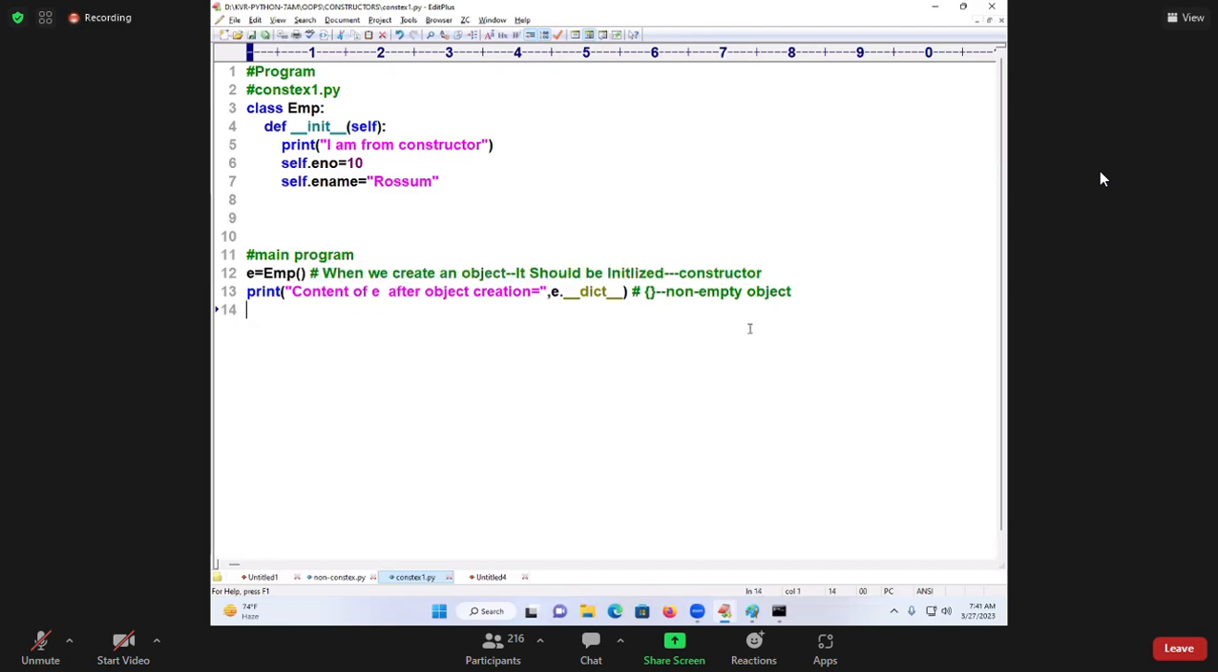Are you able to follow this now? The non-empty object is created, done. So next I'm going to introduce the program for demonstrating the constructor here.